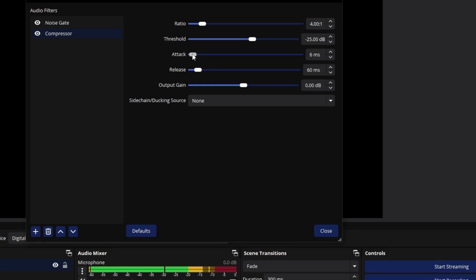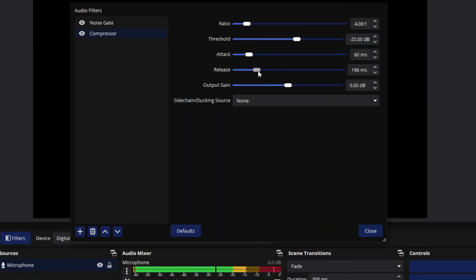So attack and release, same as before. Attack is how fast it starts the compression, and release is how long it takes to stop the compression. So I keep the attack around 60 milliseconds, aka just a whole second. And I keep the release around 200 milliseconds, and that is a number that I don't know.